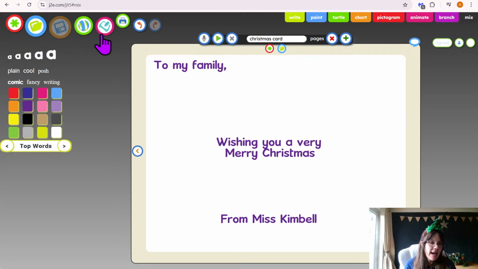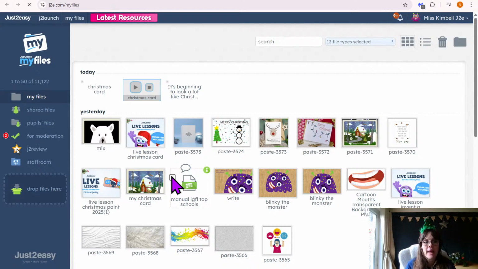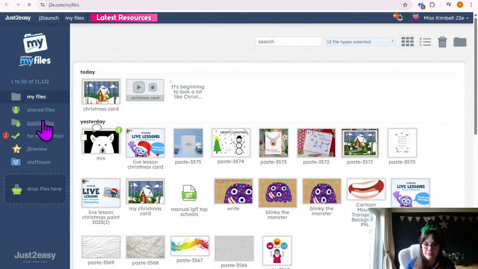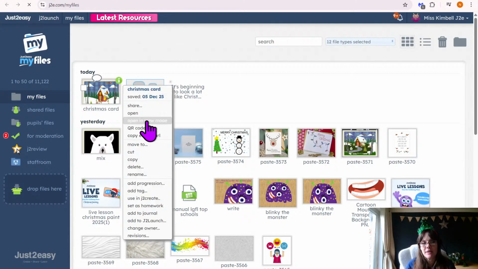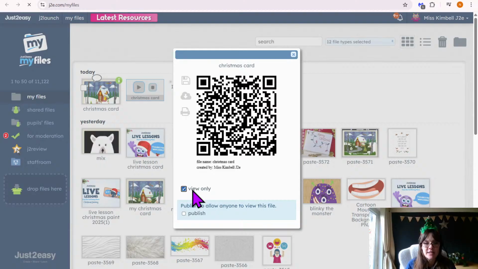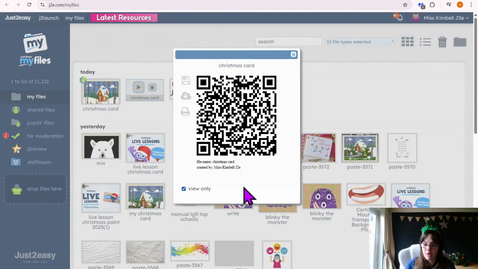Then the other thing that we can do, teachers, is go to My Files, and you can go to the pupil files and find the file that you want to share. I'm going to do it with my Christmas card that I've just created. The principle is the same. You would go to pupil files, find the Christmas card. You would go to the green eye up here, and then you've got this button that says QR code. So you're going to click on that. Technically it'll be view only. Now, if you want parents to be able to see this, you have to tick this box, otherwise it won't work.